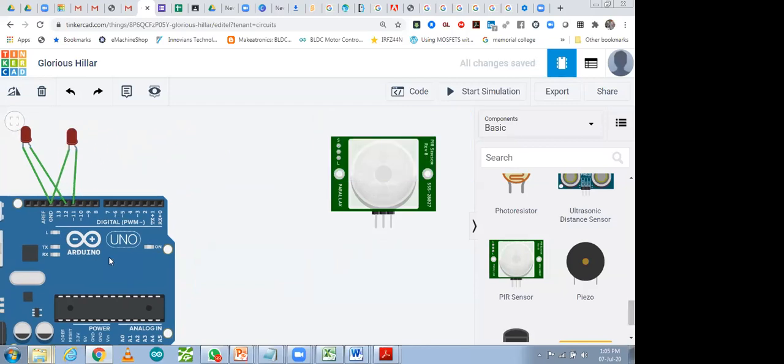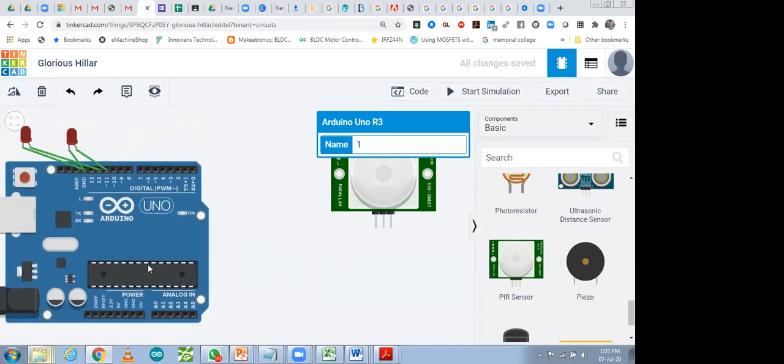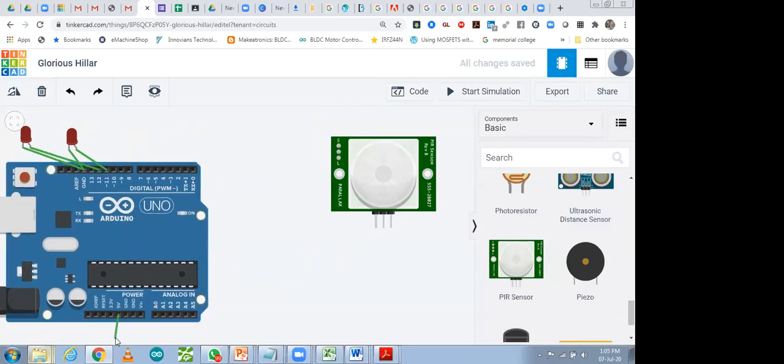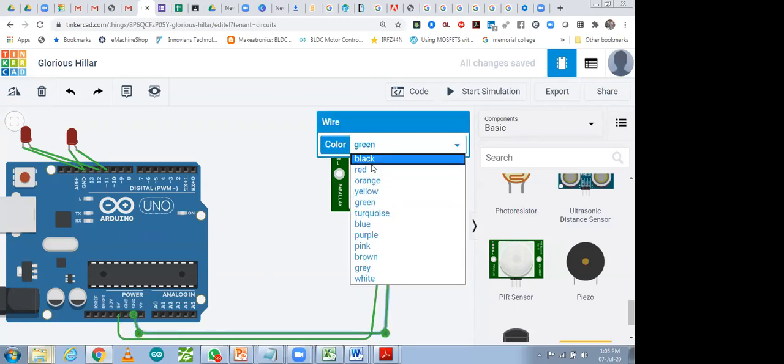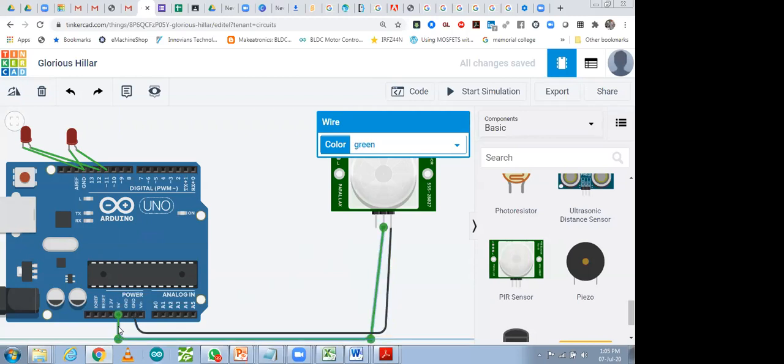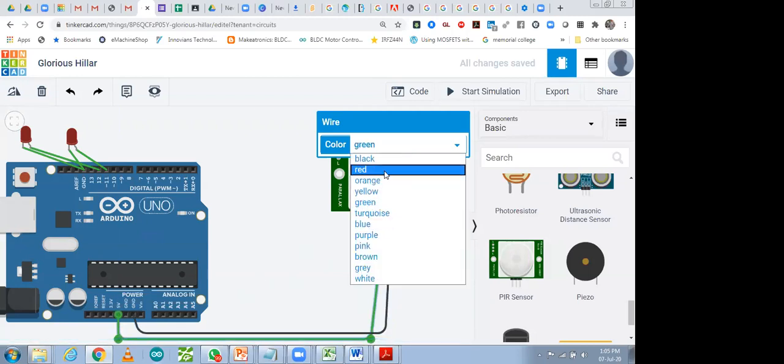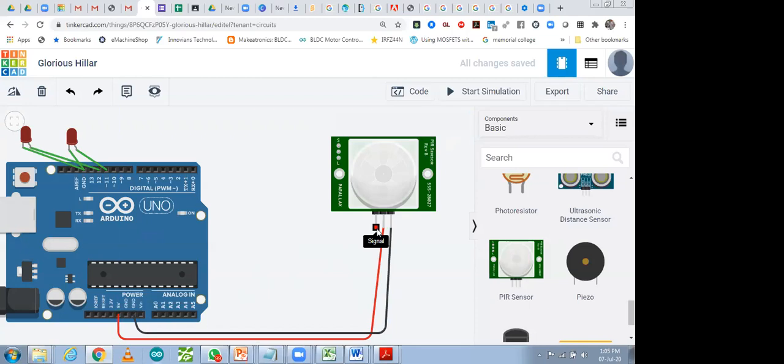I'm going to connect power of this sensor with the Arduino. You can connect 5 volt. 5 volt you have to connect with power, and ground you have to connect with ground. You can also do color coding in the wiring. So you can make this wire ground, ground means black. This one is 5 volt, you can make it red. So that you can do. And this one is signal.